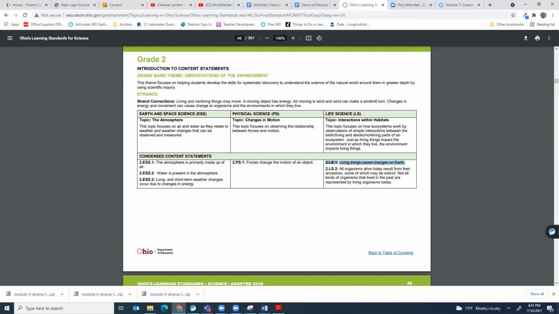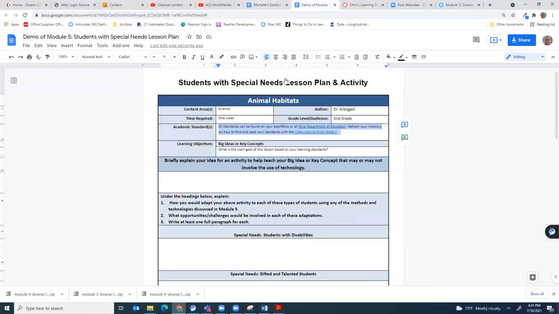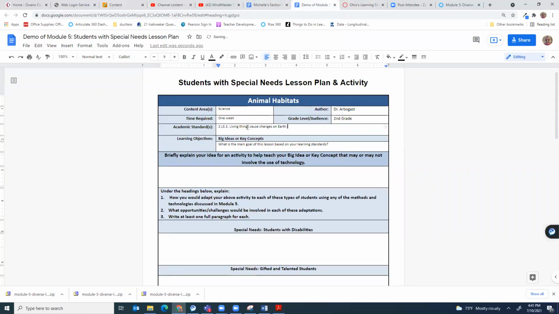As you can see, my topic, which is not the standard, this is just the topic for the standard, is interactions with habitats. It focuses on ecosystems and how living things interact with other living things and impact their habitats. So I'm going to copy by Control-C, go back to my standard, and paste that standard. That's the standard I'm working off of.